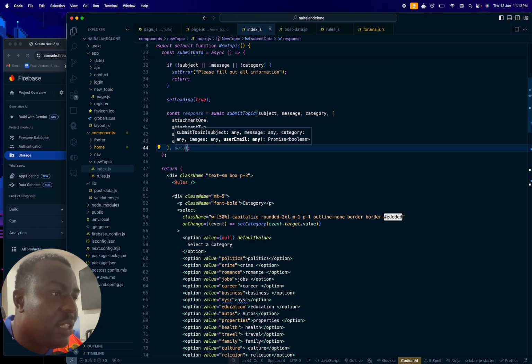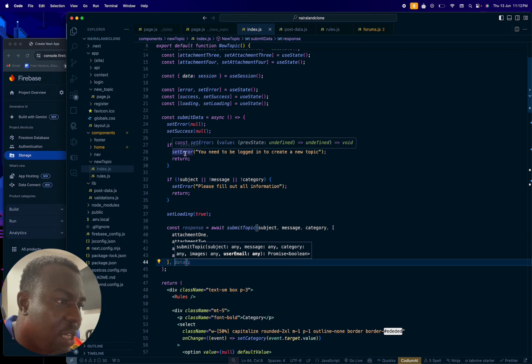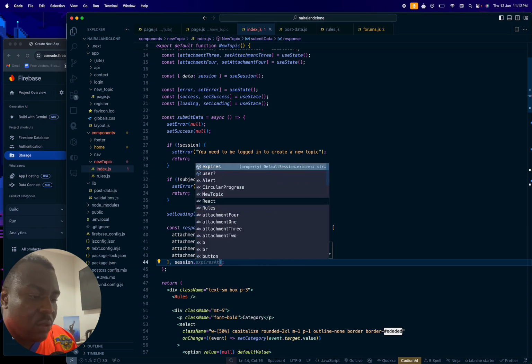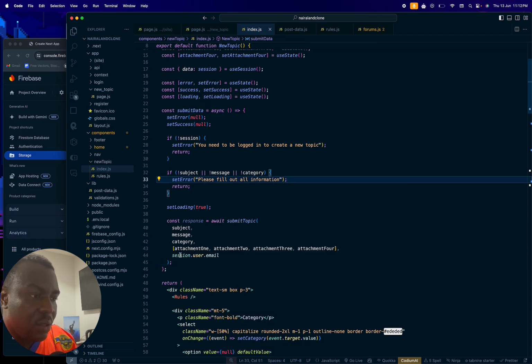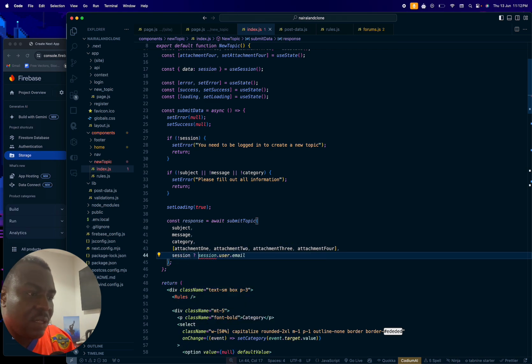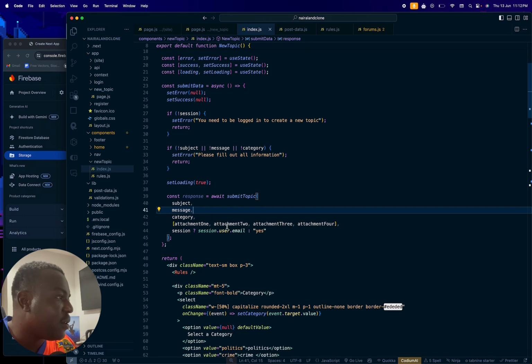After that, we also need to send the session. Here we say if you don't have session, you'll be logged out to create new topic. So we're also going to send the session dot user dot email. So we're going to say if session exists, send this, else send yes. Let's just say it like that. If session exists, we'll send this. If it doesn't exist, we'll send this.